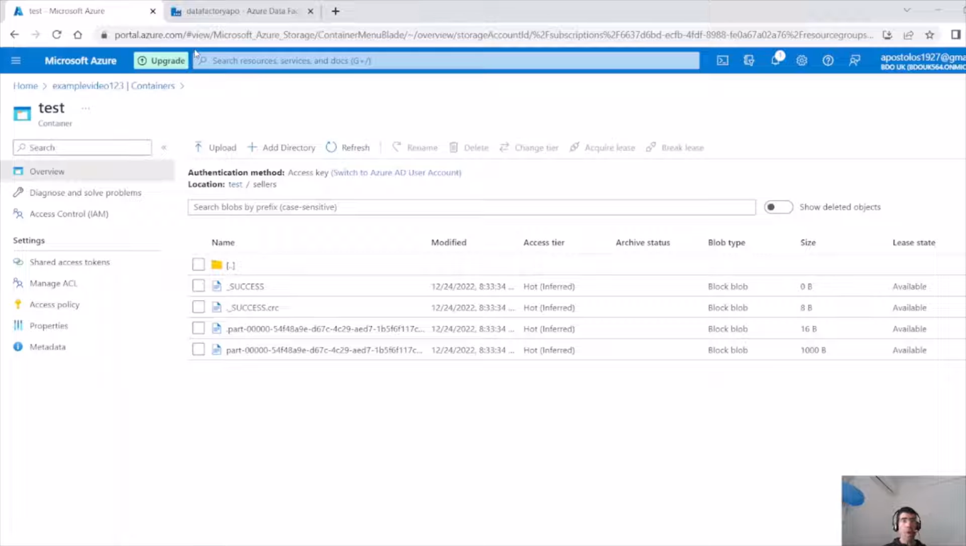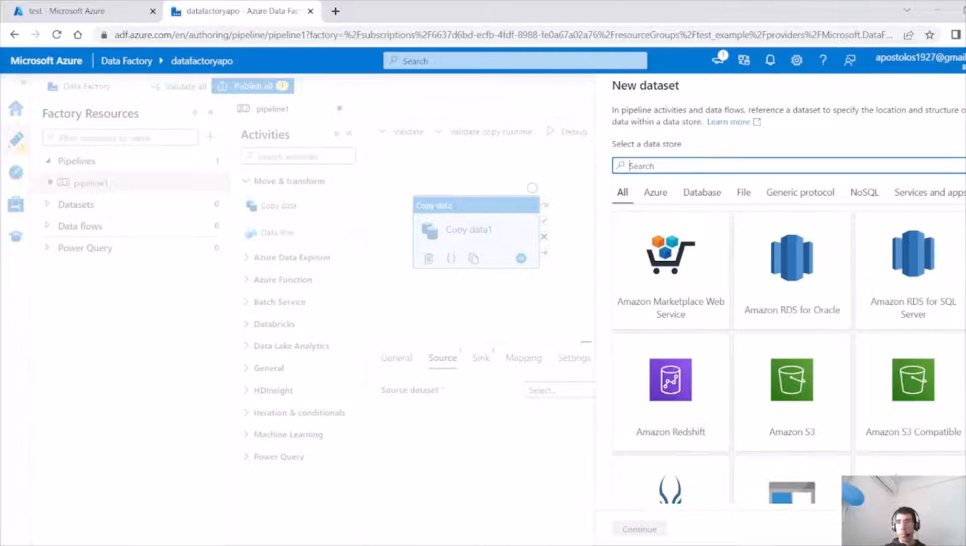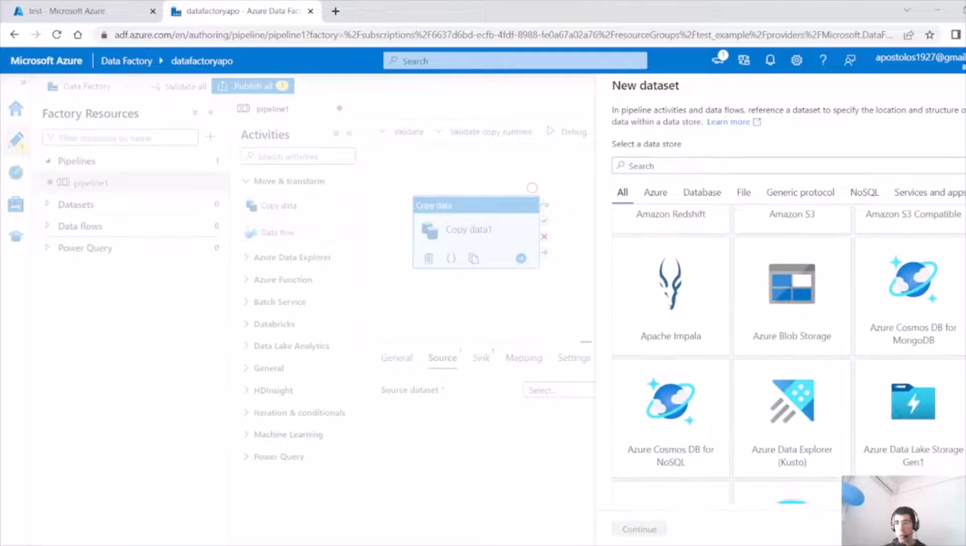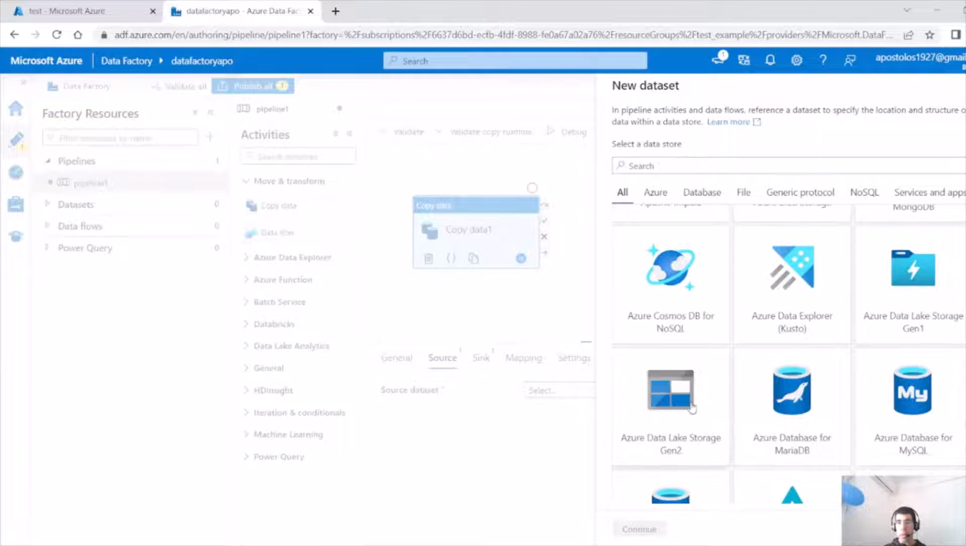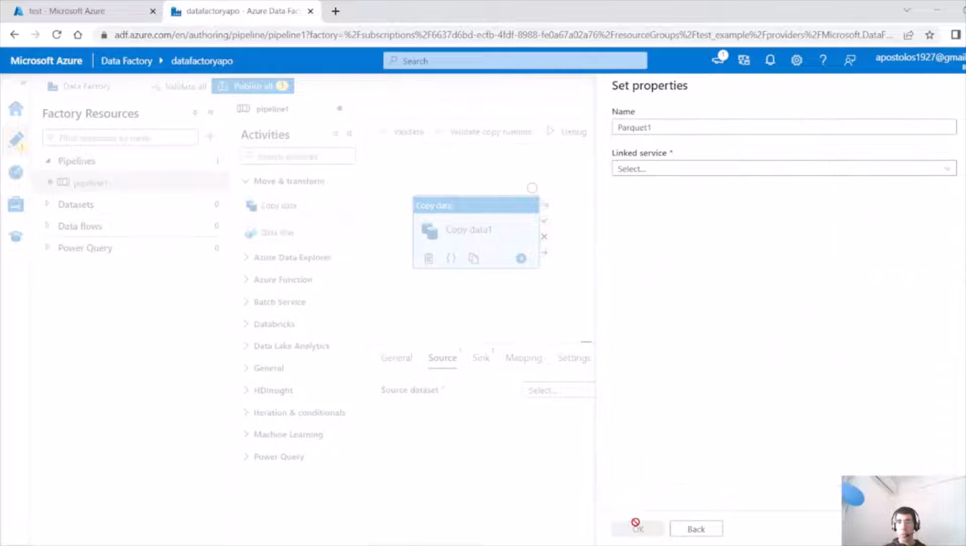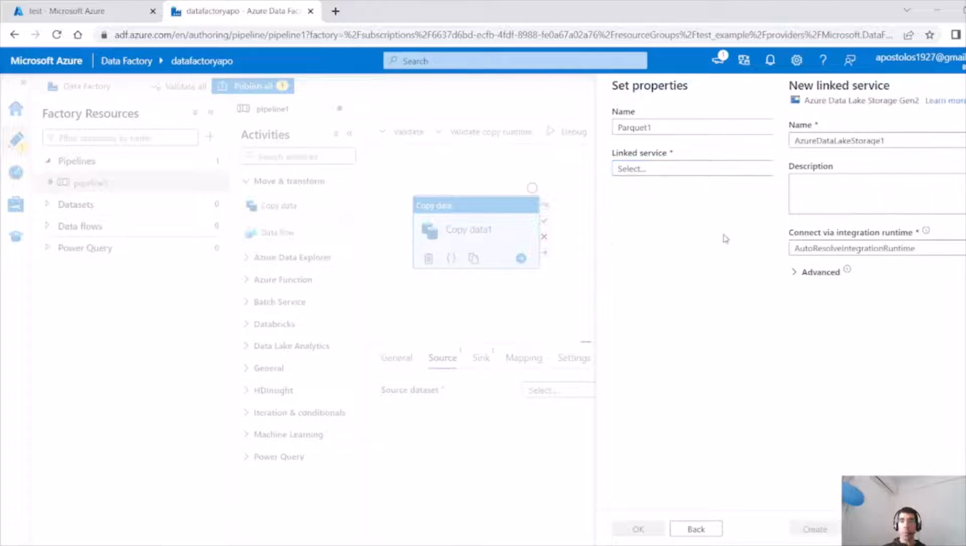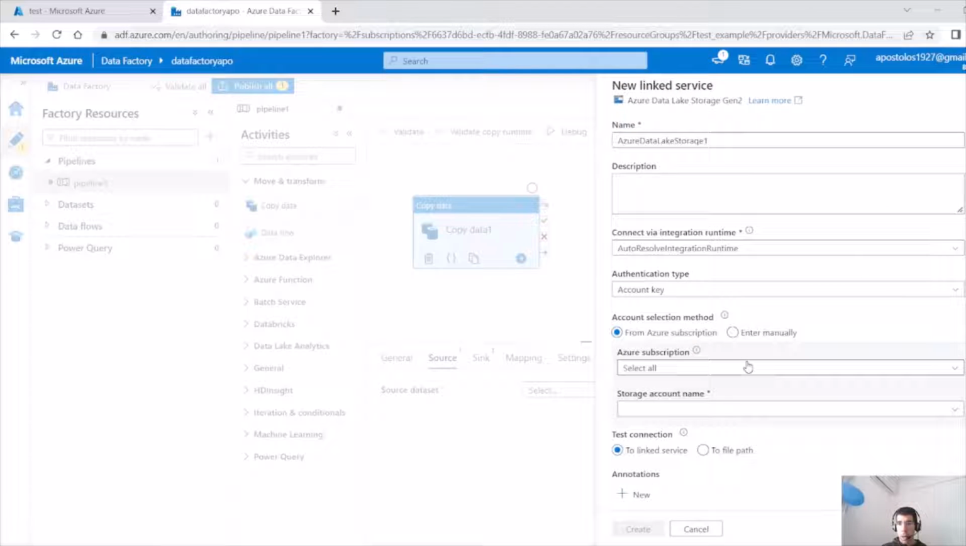In Parquet format, and as you can see, under source, we have to create a dataset. We click new, we scroll down to Azure Data Lake Storage Gen 2, continue. That would be Parquet files, continue. And we have to create a new linked service. Now, linked service is the connection between Data Factory and the data lake. We click new.